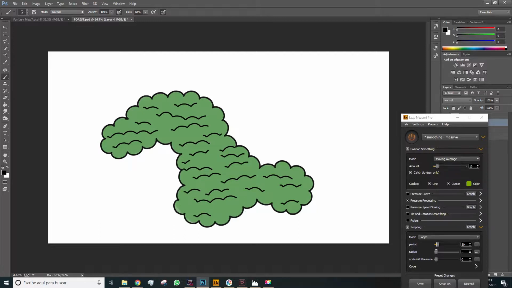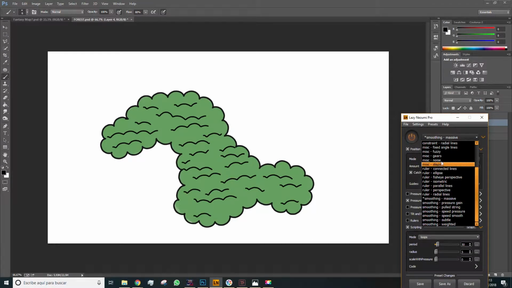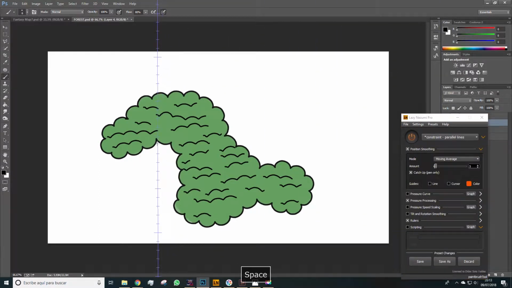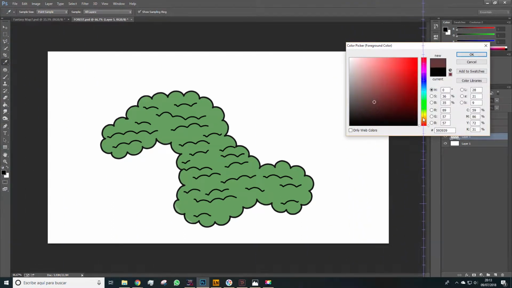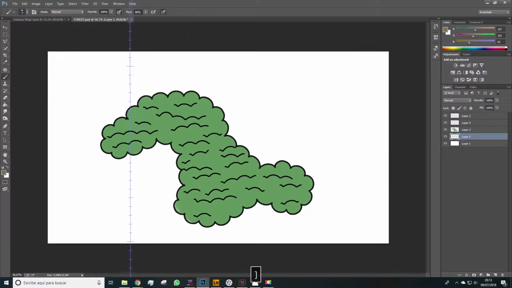Once we're done with this, we'll switch to the option Parallel Lines in order to do the tree trunks. So let's create a new layer, place it below the elements, and change the color in order to draw the trunks. Okay, so now patiently we start doing perpendicular and vertical lines like this. Only the front side. Okay?